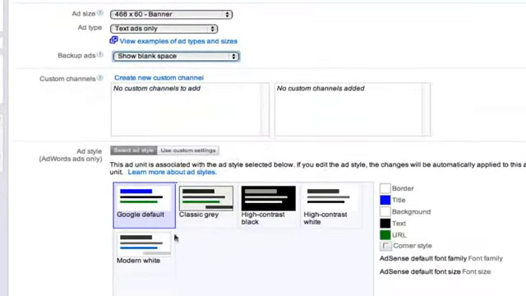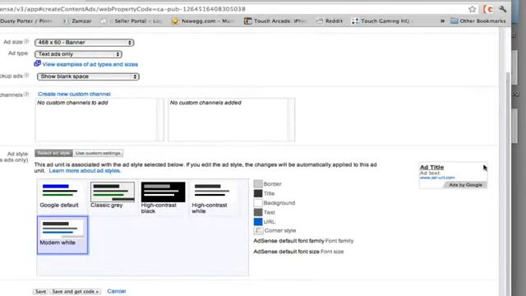So right down here is where we get into the meat of the content. This is where you can really customize and edit your ads. So they give you all kinds of different templates to go by. You got the Google default, the classic gray, the high contrast black, the high contrast white, and the modern white. The Google default is a very good selection, but I'm going to go ahead and select the modern white. Now, as you see over here in the right, this is what your ad is going to look like in its current state.